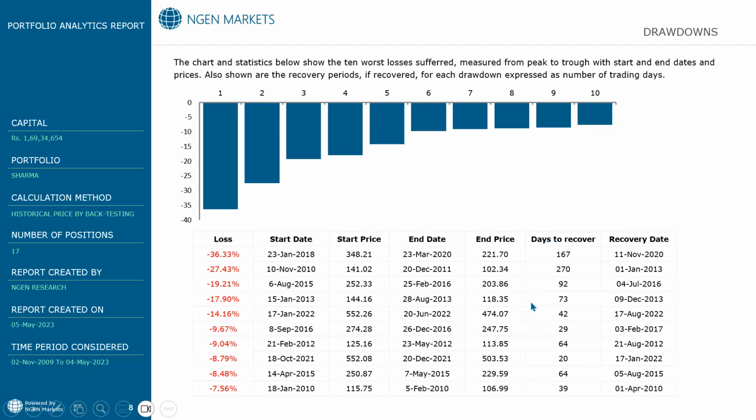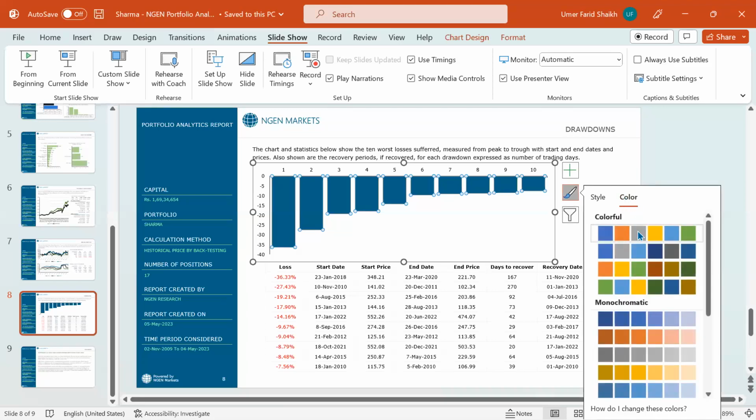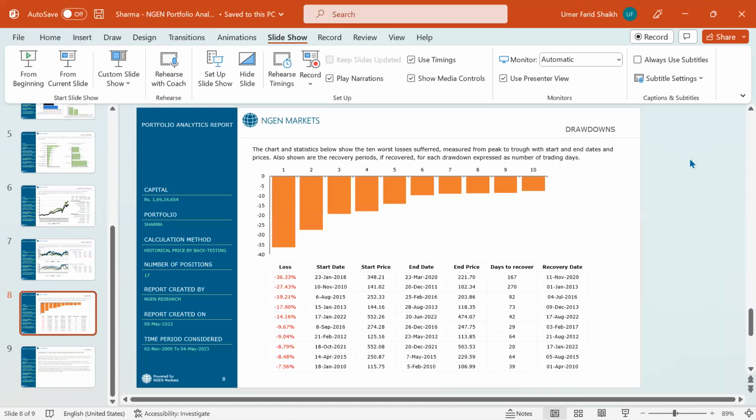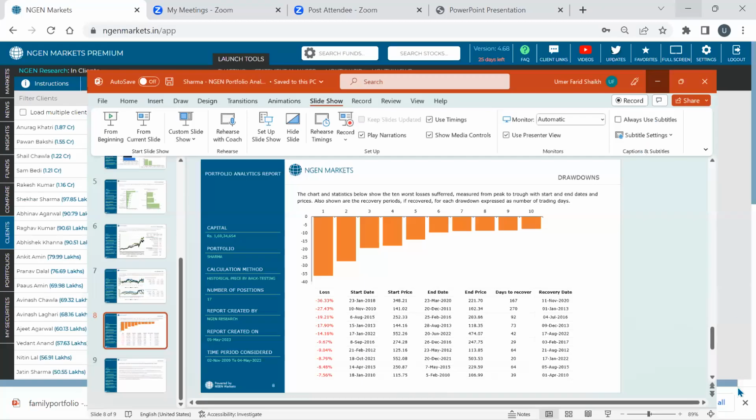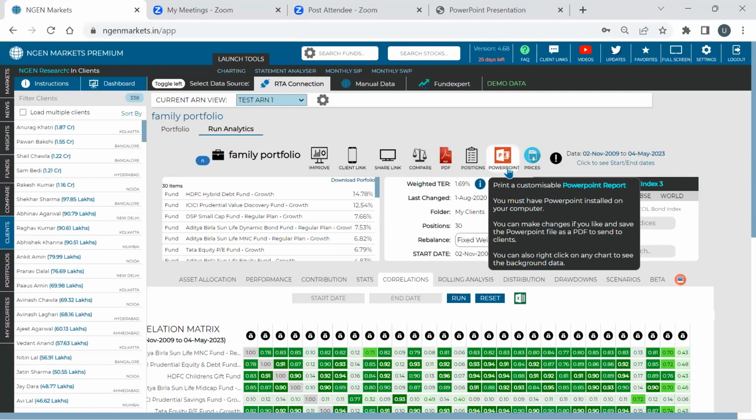So this is where you can take a look towards the days to recover, and you can see these are all in number of days, and you can see this top 10 drawdowns here in the system. It is highly customizable. You can change the colorings of the PowerPoint here in the system. Now this will depend upon the brand and the brand logo of your company. You can change it accordingly in the system, and that's how this works out for the entire PowerPoint portfolio analysis.